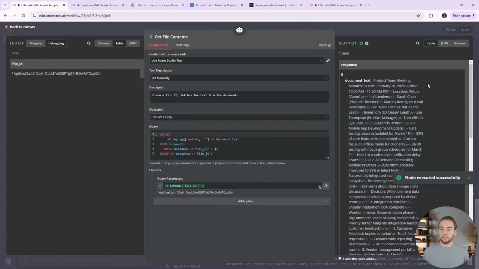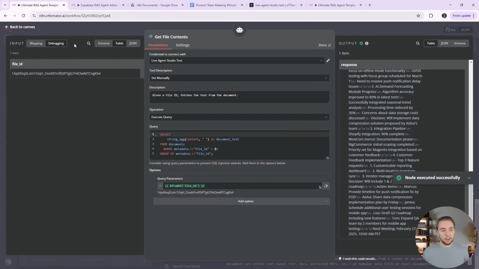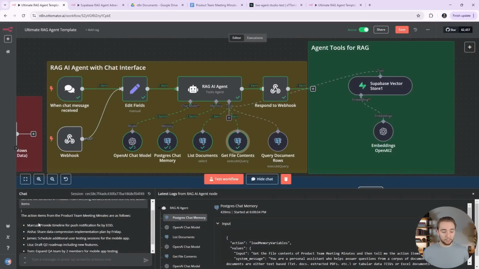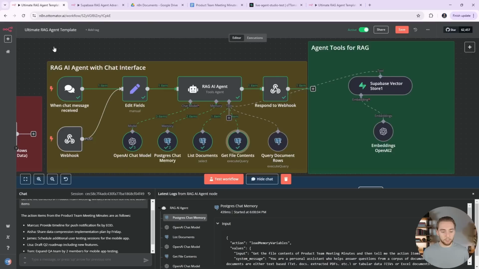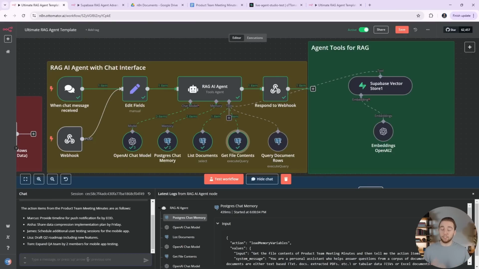Yep, it called the tool to get the file contents. It returned the entire document here. And yeah, this answer looks good. Marcus to provide a timeline. That looks good. Everything else matches up. Yep, that looks perfect. And then I'll also ask it to cite its source.